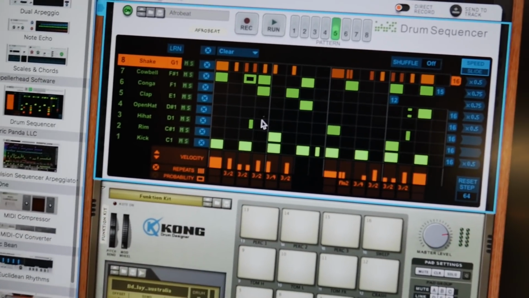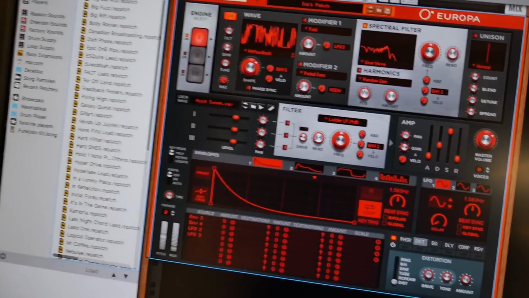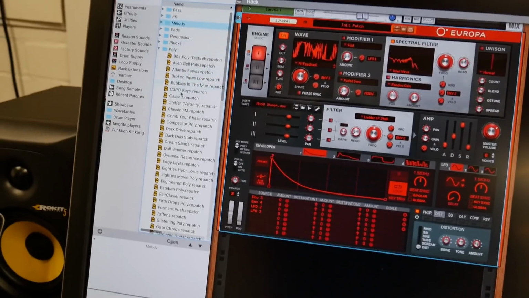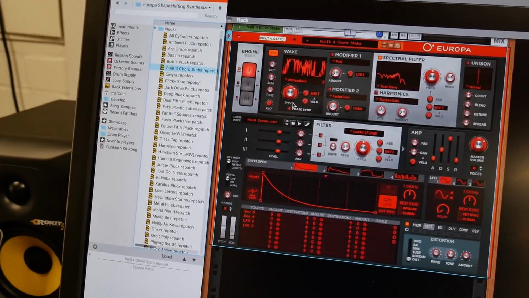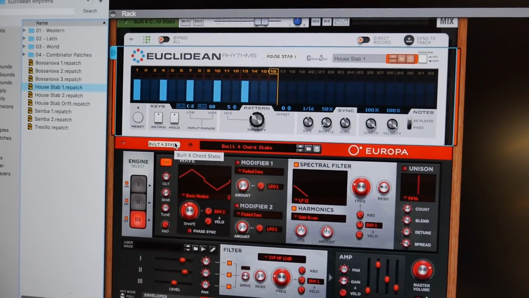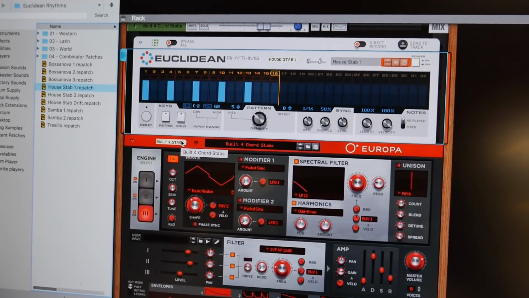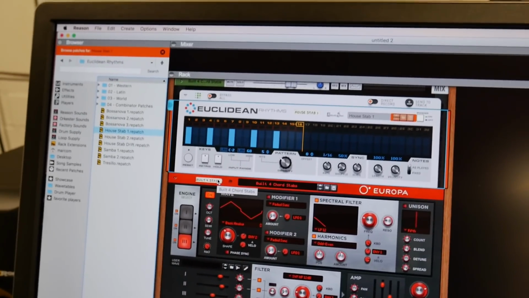But beyond this, a lot of other companies are making really cool stuff. So let me just quickly load up another Europa patch and I'll show you something else. Let's take maybe a good pluck over here. So, for example, here's something that will be available in the store. This is called Euclidean Rhythms from Robotic Bean. This is an example of a player that we didn't make. And it's pretty much what the name suggests. It's a way to generate Euclidean rhythms from what you're playing.